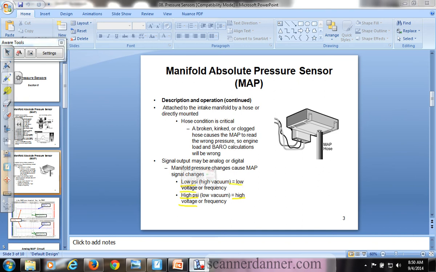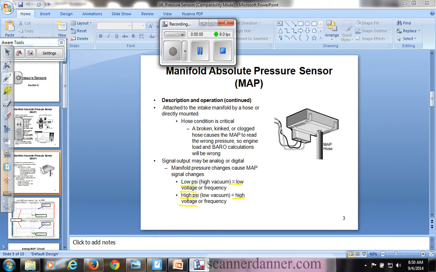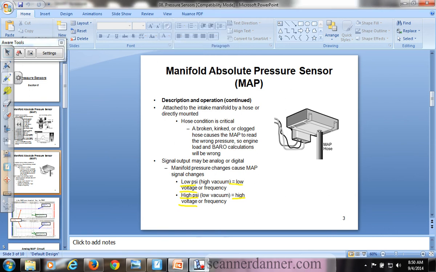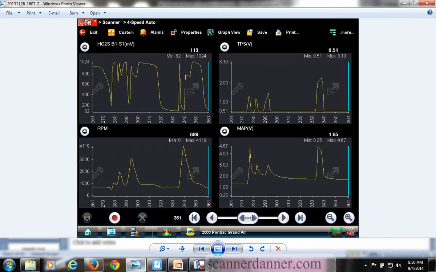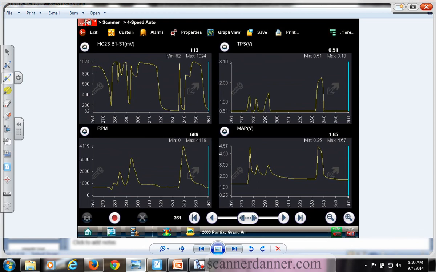So back to my map picture. That one. Notice as my pressure is increasing or vacuum decreasing, what's the voltage doing on the map sensor? It's reacting accordingly, correct? So how's the map sensor look so far? Low. We got low voltage at idle, and we have high voltage at wide open throttle. There's something wrong with this map sensor though. Can you pick it out?